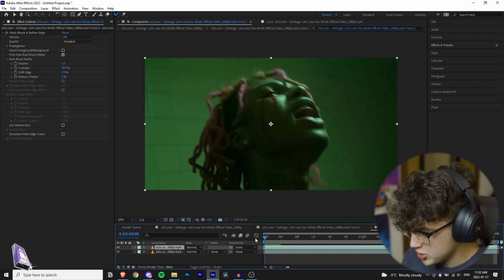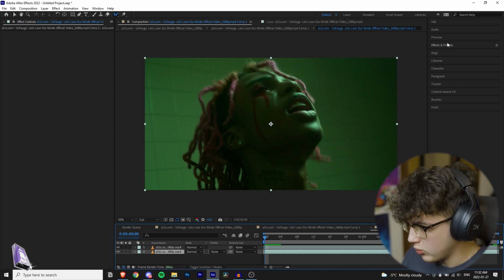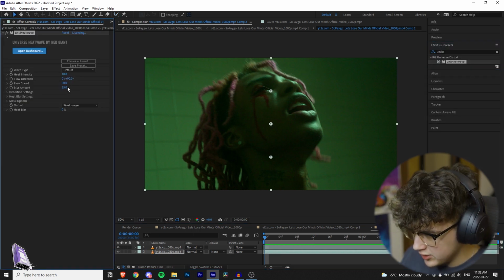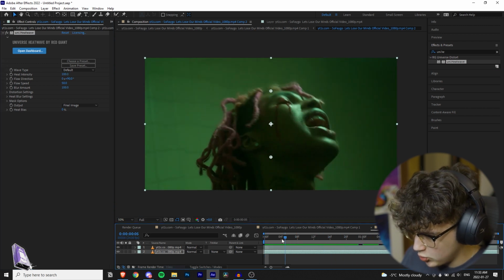We're going to go back into the composition, and then click on the bottom layer here. What we're going to do to the bottom layer is add some Heat Wave, and drag that onto the bottom layer there. We're going to turn up the blur amount to max and the heat intensity to max. As you can see, it is just warping the background there.